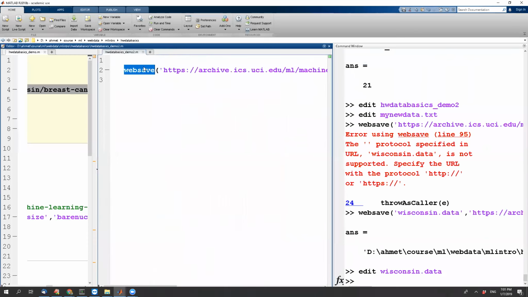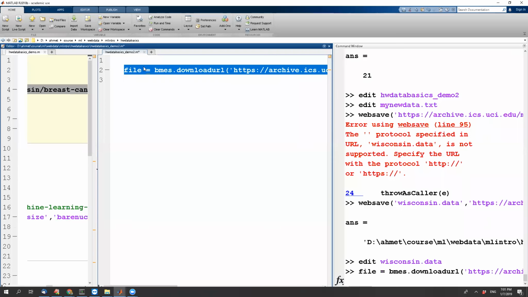One function available is called bmes.downloadURL. It wants me to provide the URL first, and then the data file after that. I'm going to get the file back. The second argument is optional. If I don't provide the second argument, it's going to use this first one. I don't have to worry about where it is saving. What it will do is actually not save it in the current folder. It'll save it in a temporary folder on your computer, or in a data folder on your computer. So it will automatically decide where to save.